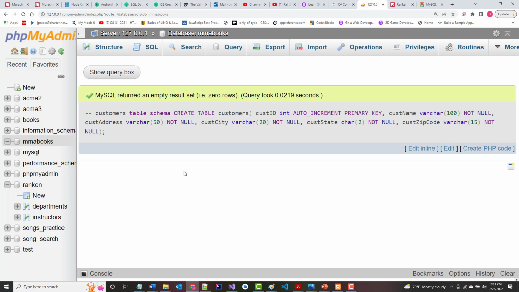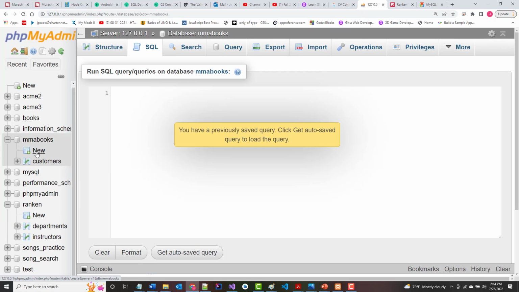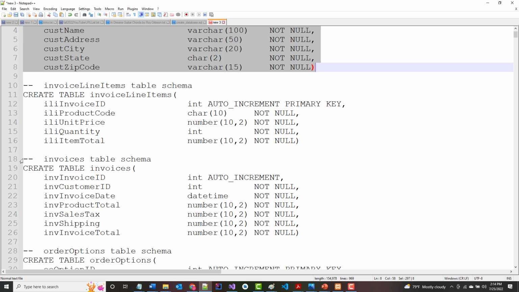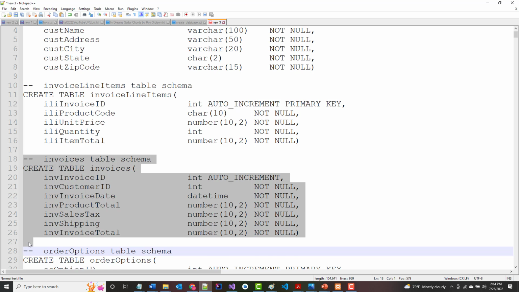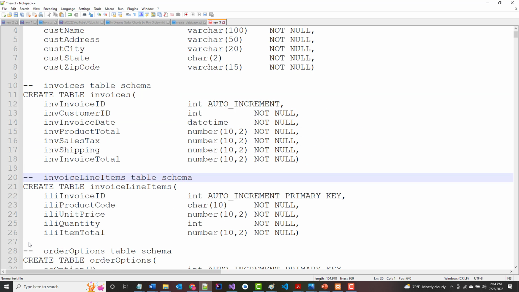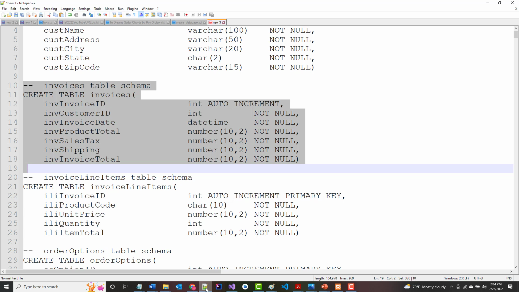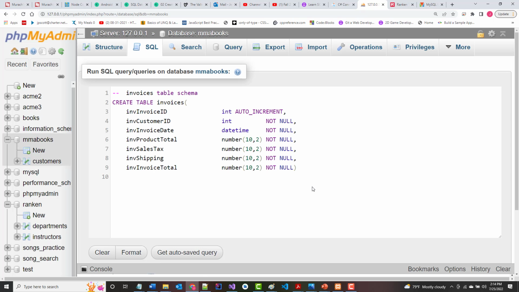That worked. Wow. So in MMA Books, we now hopefully at least have a new table in there that's called customers. So that's the first one. Good start. Next, we're going to try to go in and create this. I think that we need to do this one first because there's invoices and invoice line items. So let's try to do invoice next. Again, if I have any errors in there, you're going to see them right away.